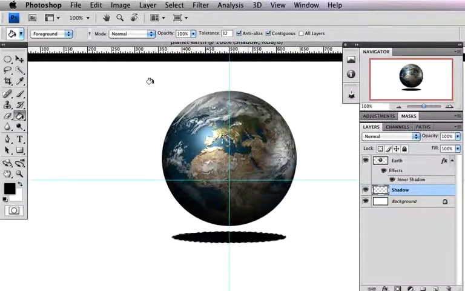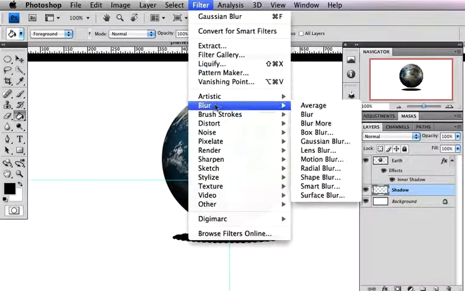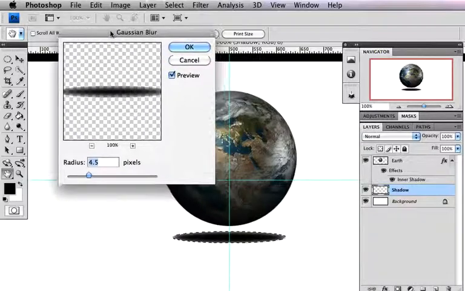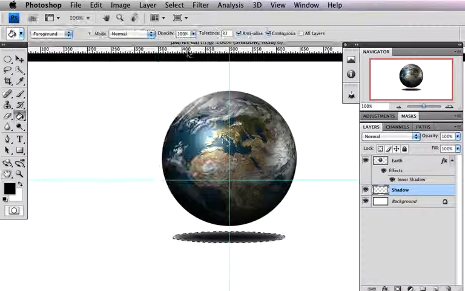Once you've done that, we're going to go up and give it a Gaussian blur. So filter, blur, Gaussian blur. Let's bring that over, and we want that set to about 7 pixels. So click on OK.